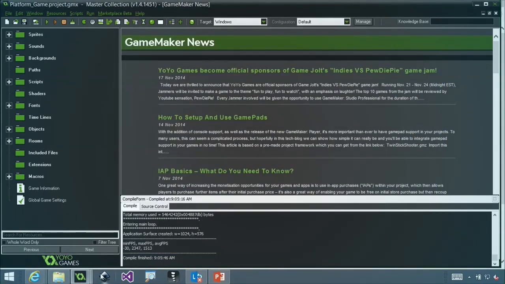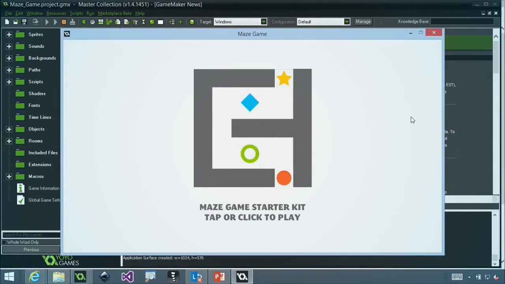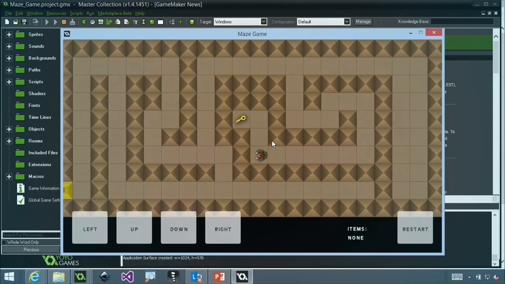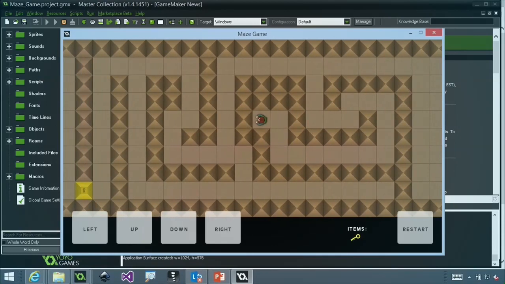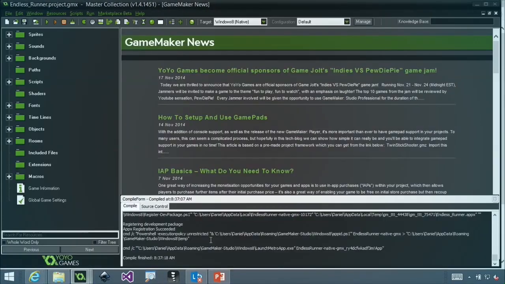The next one we'll show you is, some people like a top-down maze game. So if we look at the maze game, again, there's your start screen, and you have the ability to find different stuff, to walk through the maze, unlock doors, obviously grab the key. I'll keep going until I grab the key. You can see that item shows down here. So again, these are made to give you the ability to see how something was built. And the last one I'll show you is the endless runner.